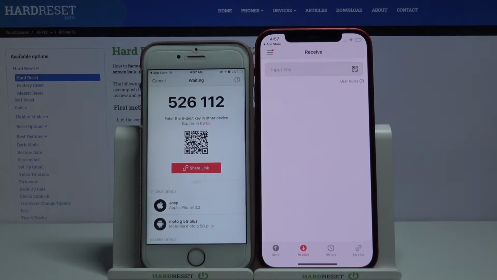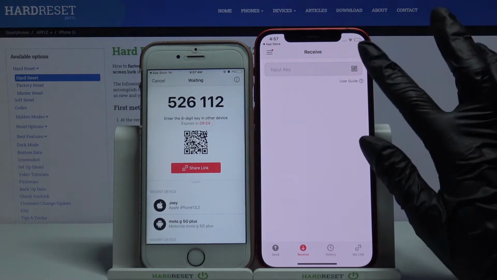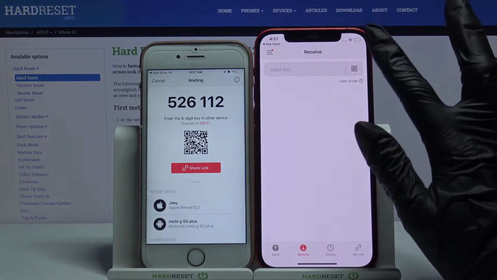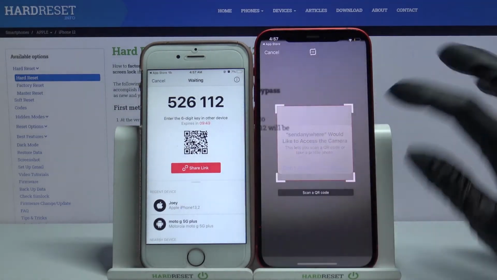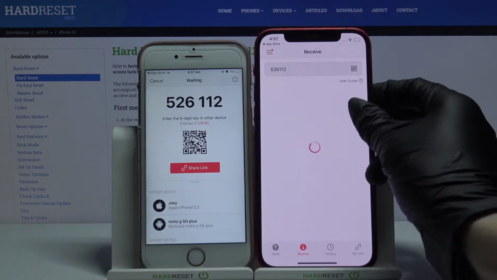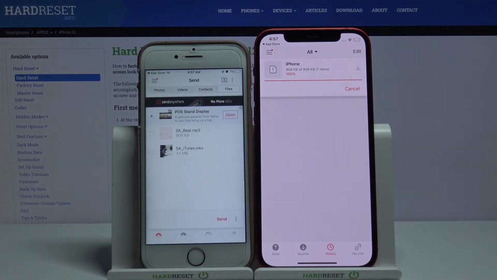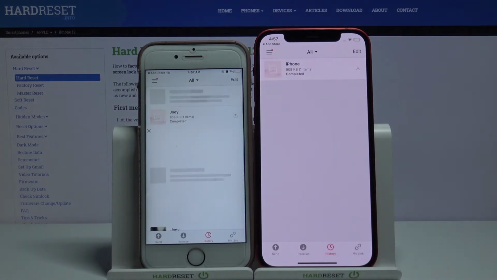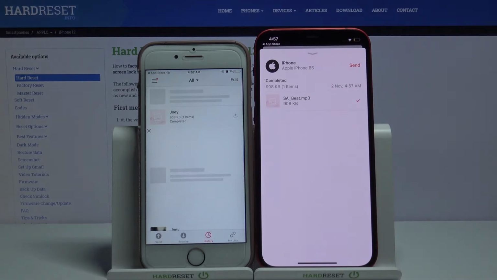From here you have two ways to connect. You can input password or scan QR code. I will tap to scan. Click OK and scan the code. As you can see, my file was successfully transferred.